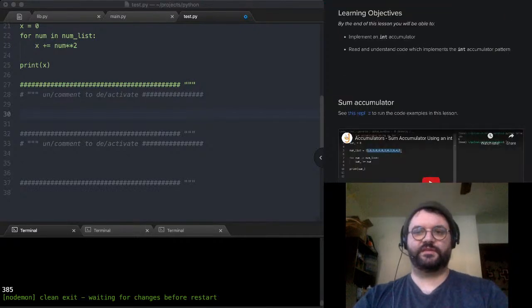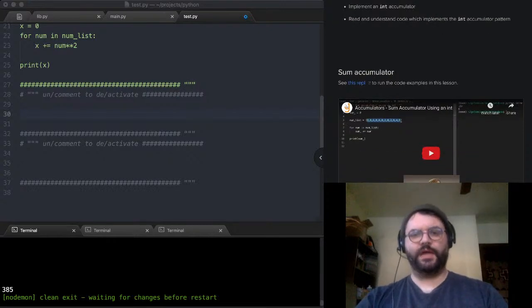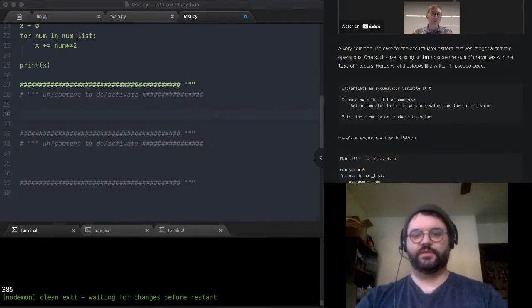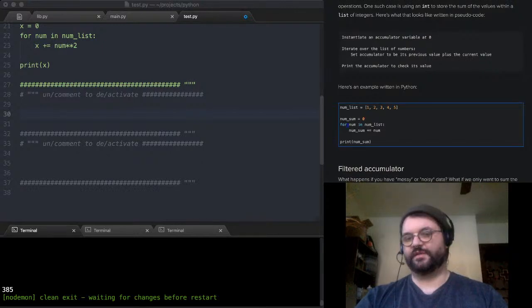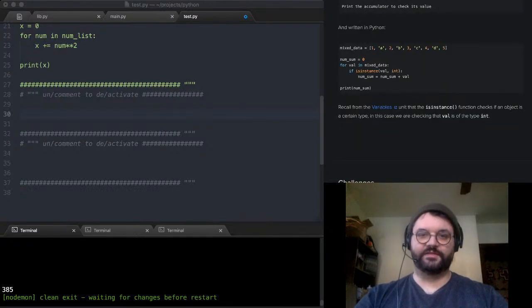All right, so by the end of this lesson, you'll be able to implement an integer accumulator, and read and understand code which implements the integer accumulator pattern. There's not terribly much nuance here from what we just covered. It's just that we're starting our integer accumulator at 0 instead of something empty. I guess 0 is sort of loosely analogous to something that's empty.